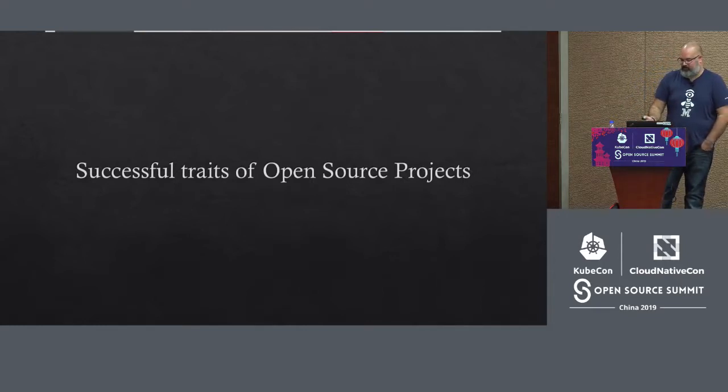Now let's see if I hit the right button this time. No, I hit the wrong button.